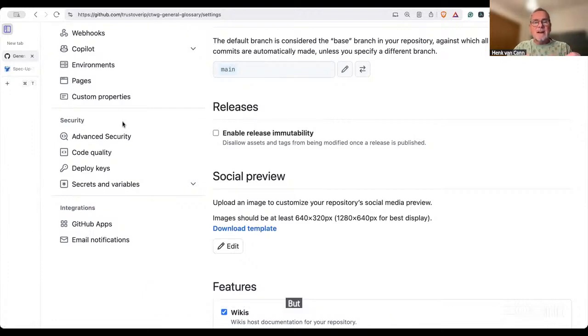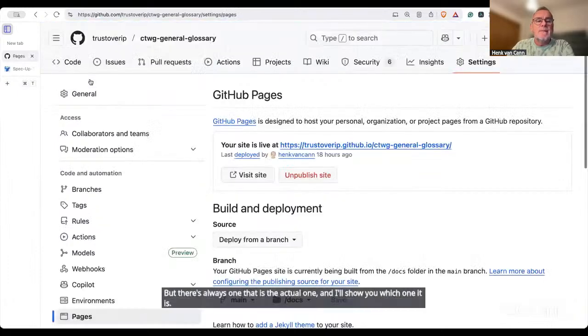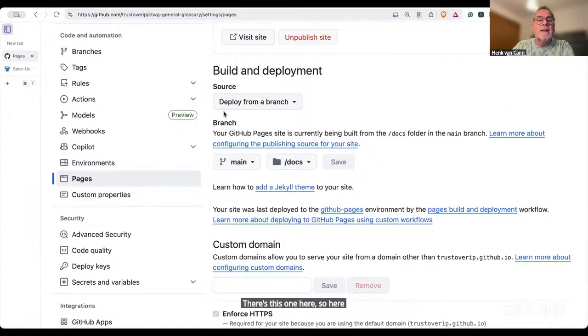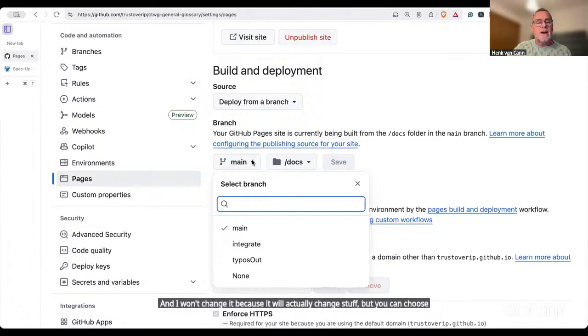But what is interesting is that for every repo, you can choose to build a pages site from that. But there's always a one-to-one relationship between the repo and your pages site. You can generate more pages sites, that's no problem, but there's always one that is the actual one. And I'll show you which one that is. There's this one here. So here you say build and deploy from a branch, and you can choose a branch here. And I won't change it because it will actually change stuff. But you can choose here on which branch. So for example, why is this interesting?